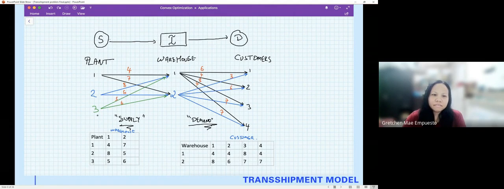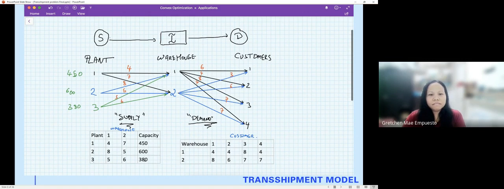So let's say the plants have a certain capacity, right? Plant 1 could not produce more than 450 units, for example. Plant 2 couldn't produce more than 600 units, and Plant 3 couldn't produce more than 380 units, right? So I've just added this column right here. Each plant has a certain capacity.